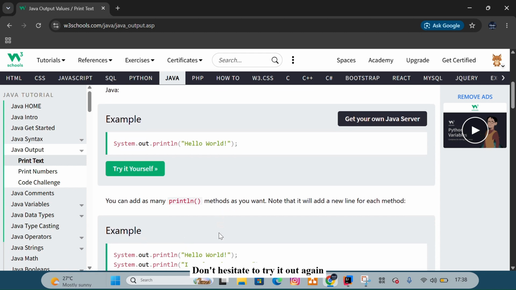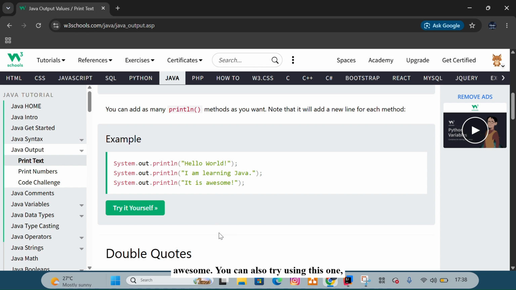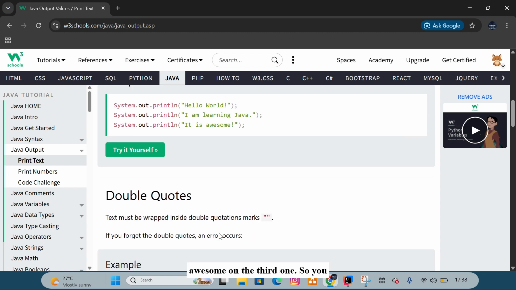Don't hesitate to try it out again because it will help you. You can add as many println methods as you want. Note that it will add a new line for each method, just as we saw with the other example: Hello World, I'm learning Java, it's awesome. It will print each text on a different line: Hello World on the first, I am learning Java on the second, it's awesome on the third.